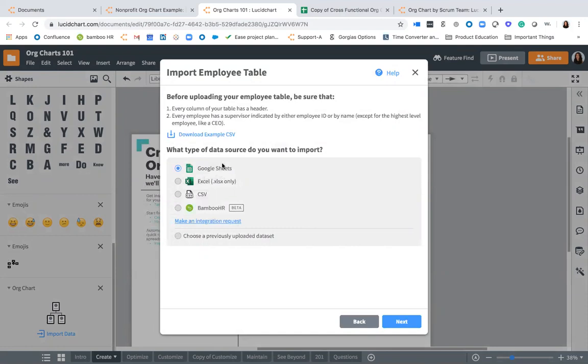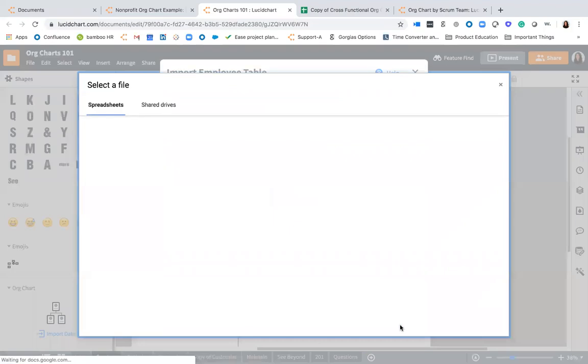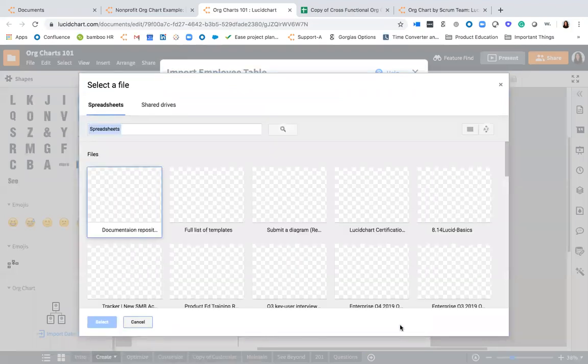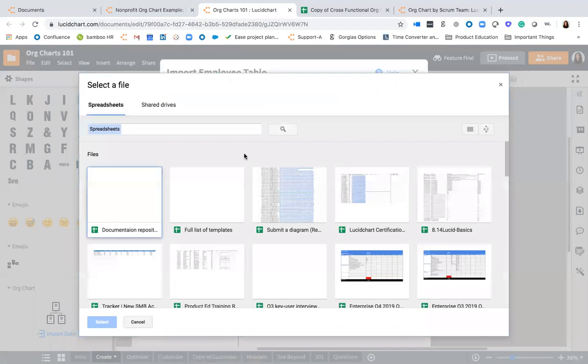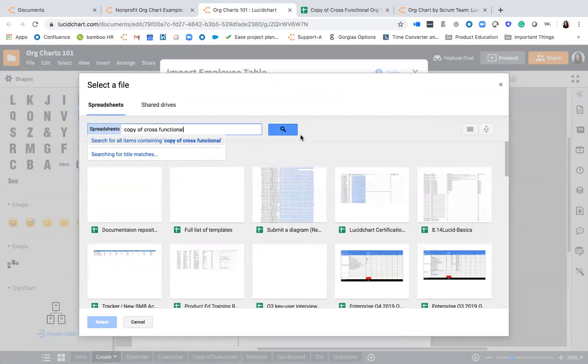We're going to go ahead and select Google Sheets today, and we'll click Next. And now it's going to open our Google Drive where we're able to search for that Google Sheet that we want to use. So we'll go ahead and type in the name of our spreadsheet and click Search.